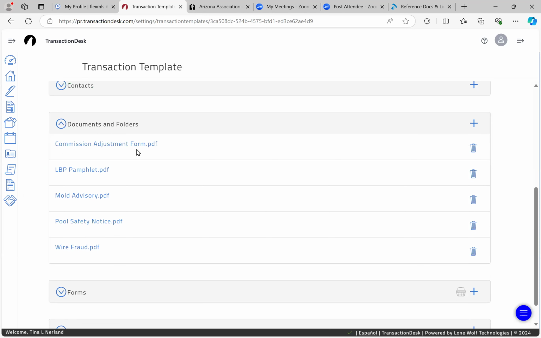So I have the commission adjustment form, lead-based paint pamphlet, the mold advisory, the pool safety notice, and the wire fraud. These are the ones that are always going to come up when I create a transaction and I'm working with the buyer. So if you want to just take a screenshot of that, so you can go back later when you're actually doing your transaction template, so that you can make sure you have those forms.